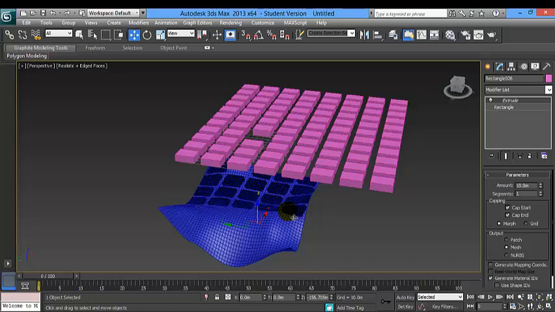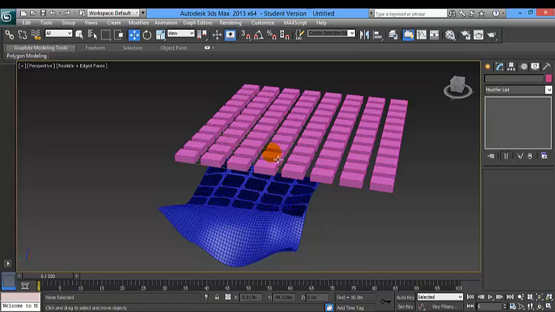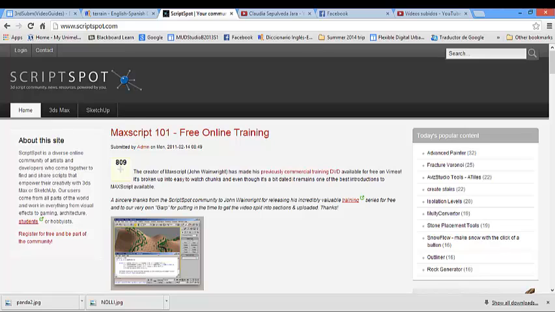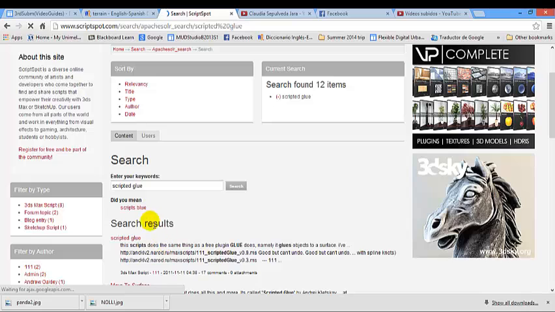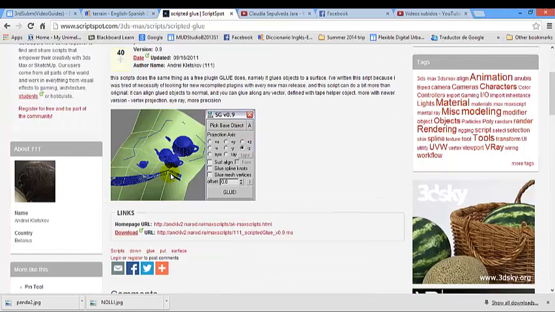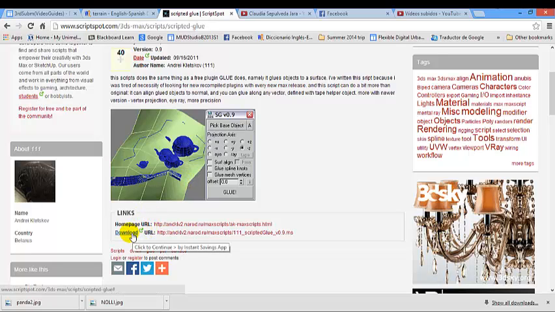So now the purpose is to glue these boxes to the surface. To do that, it is important first to download from the internet the script glue. So in this website, Script Spot, you can search for scripted glue, and here is scripted glue, and this is the plugin. So you can download it from here.